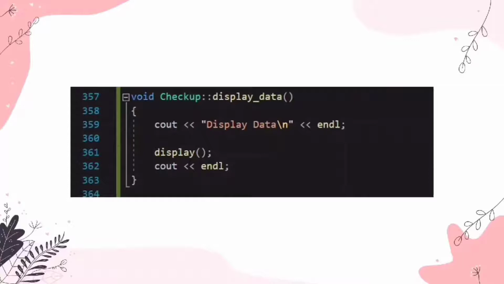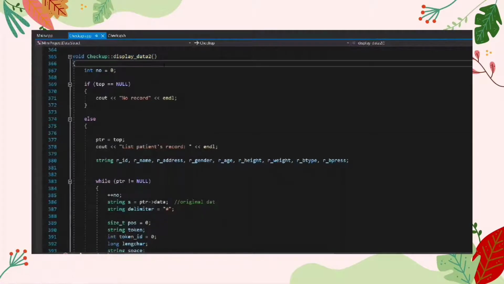So here is the display data function. The display data function is just to call the display function that will display the patient's records. The display data function is for displaying the patient's record data that consists of ID, name, age, and so on.